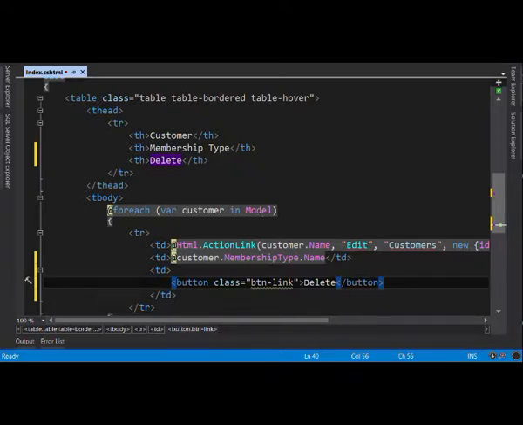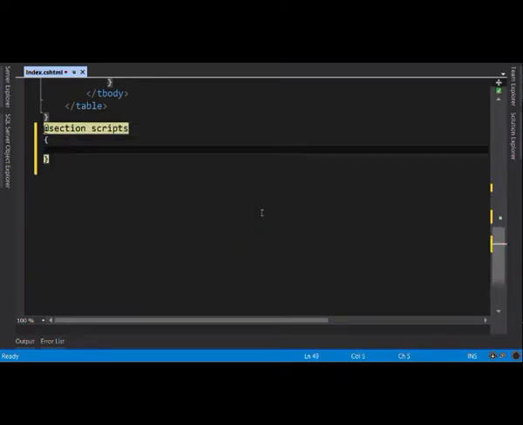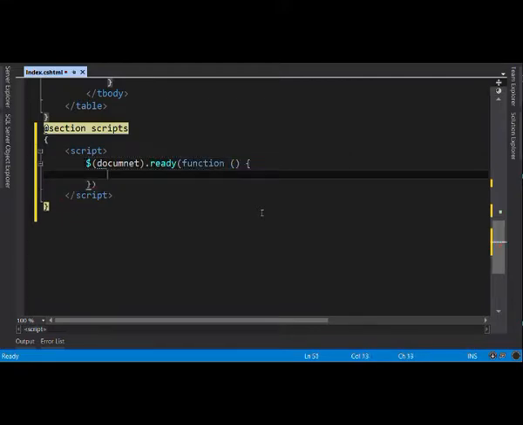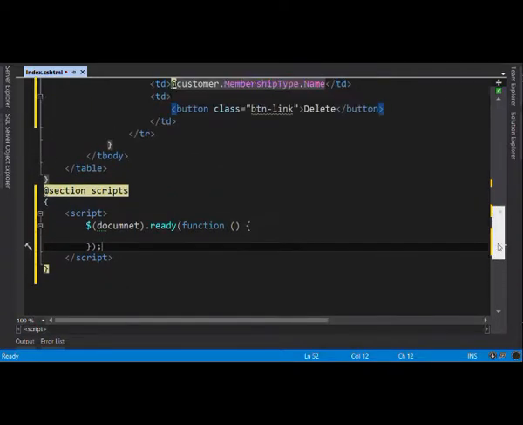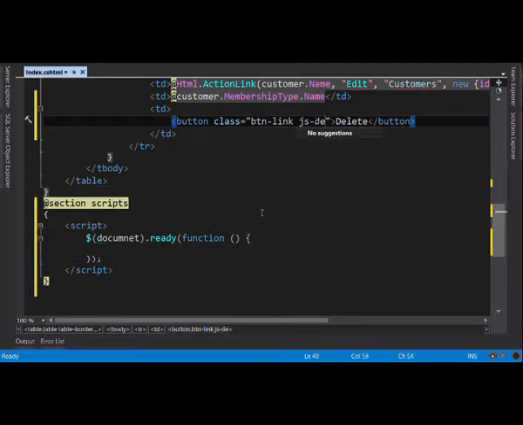So this was the first step. Now we need to use jQuery to handle the click event of these buttons. So scroll to the bottom of the file, section scripts. In this section, we add the script tag, and then we use the standard jQuery document.ready. Now we need a reference to our delete button. So let's go back. Here's the button. I'm going to give it a second class, js-delete. I've prefixed this class with js- to indicate that this class is purely for JavaScript, not for presentation.